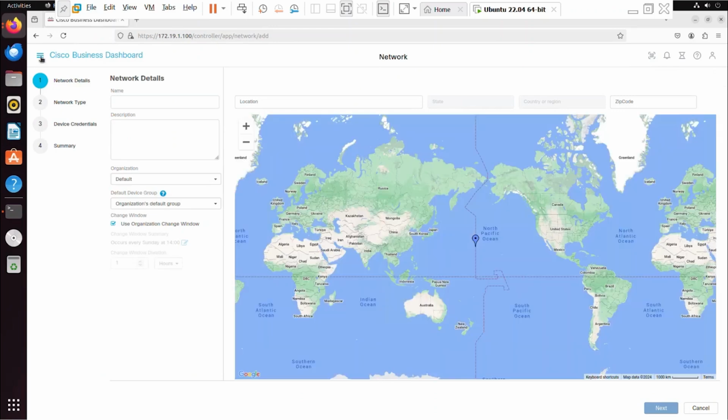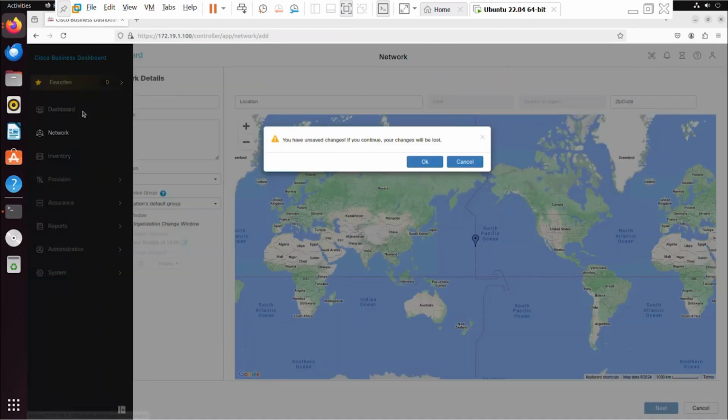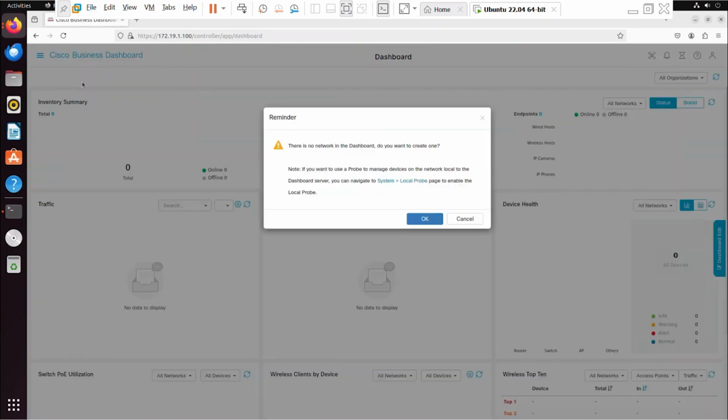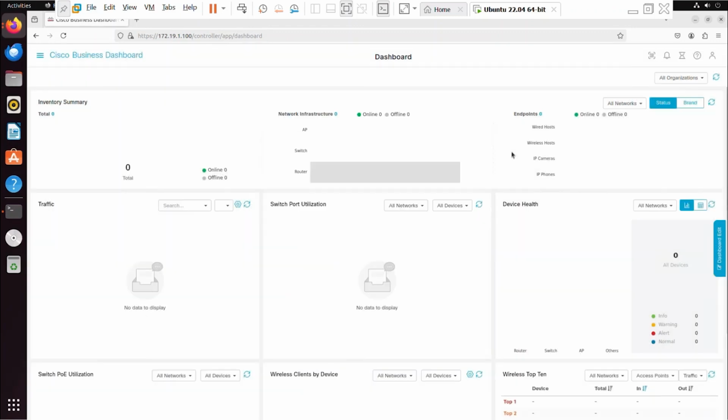You can navigate to the different menus on the Cisco Business Dashboard. This is the dashboard page. I'll cancel the reminder pop-up window again for now. When you're ready, you can start installing, adding your network, and discovering devices. There you have it, the main process of deploying the Cisco Business Dashboard in a Linux environment.